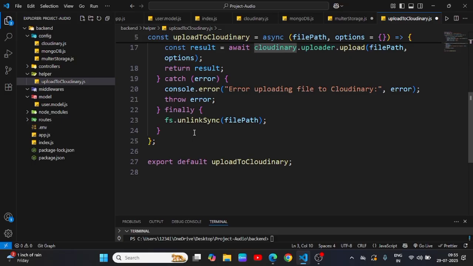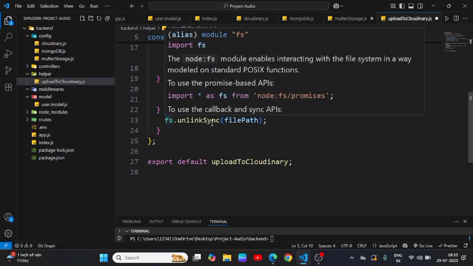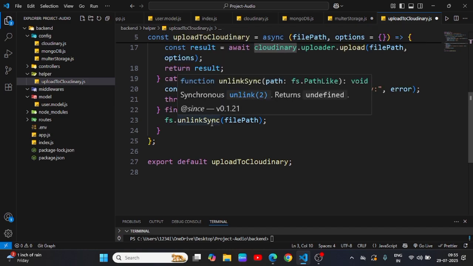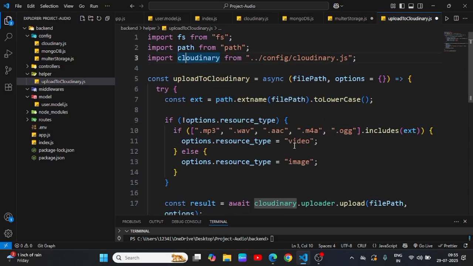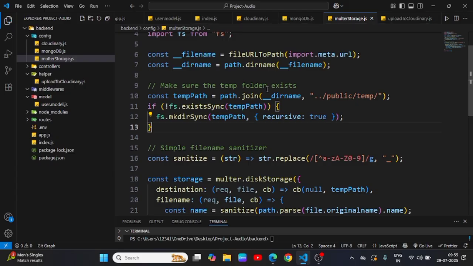That's why. And this code also means that after uploading the image or video, the file system will unlink or remove the file from the code base, from this file structure, and then I import. So I think it makes sense, right? So I think our code is already ready. Okay, so we already set up the helper, and we created models and middleware.